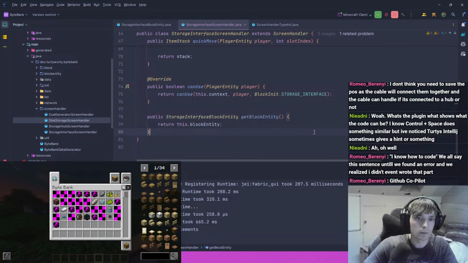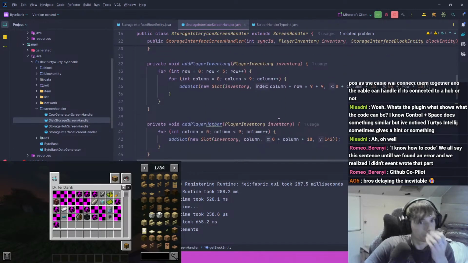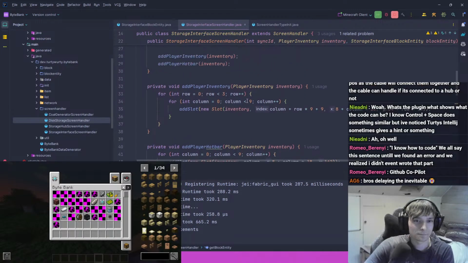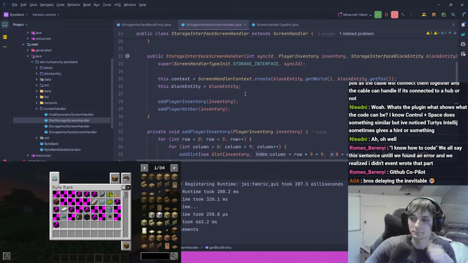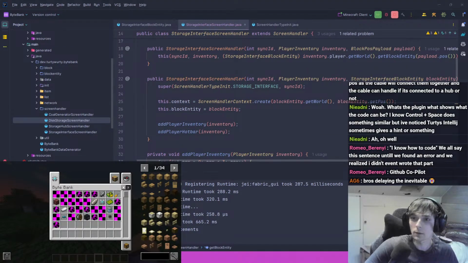Let's just create a GitHub for that as well. Well, yeah, of course I'm delaying the inevitable. Because I don't want to do it. Or I don't know how to do it. That's the problem. You know what? Let's do it. Let's look at Refined Storage.